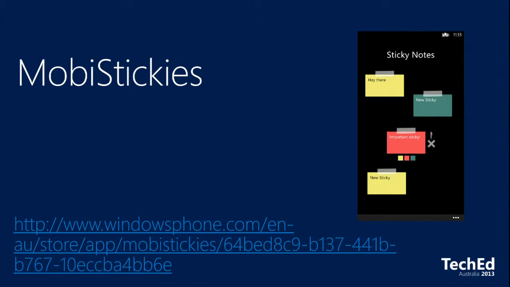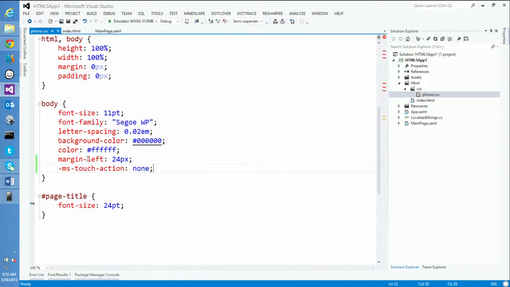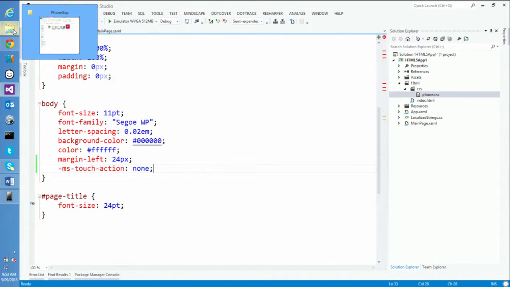You don't have to type in the crazy GUID. You can just search for it via Moby Stickies if you want to have a play around with that. It only works on Windows Phone 8 because there are no touch events in Windows Phone 7. So let's have a look at how that is created. Okay, so we're going to extend the app that I've just created and make it into a sticky notes app. Whoops. Yeah, I'm just going to flick back and forward again.